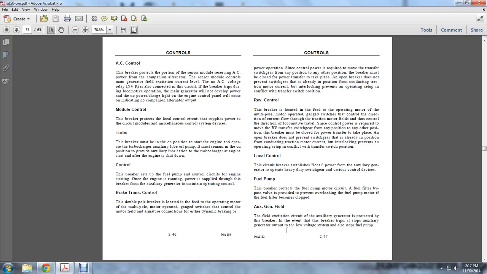The module control breaker protects the local control circuit that supplies power to the circuit modules of miscellaneous control system devices. Turbo: the breaker must be in the on position to start the engine and operate the turbo auxiliary lube oil pump, which remains on to provide auxiliary lubrication to the turbocharger after the engine is shut down.